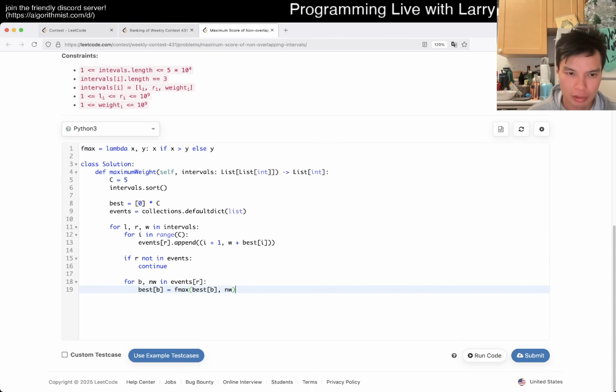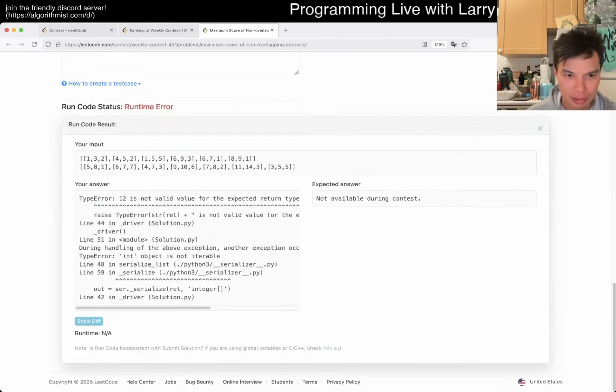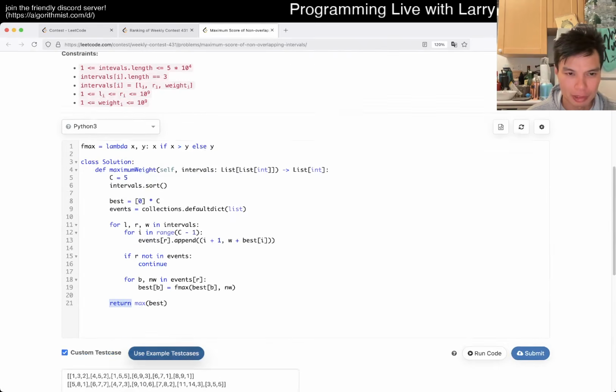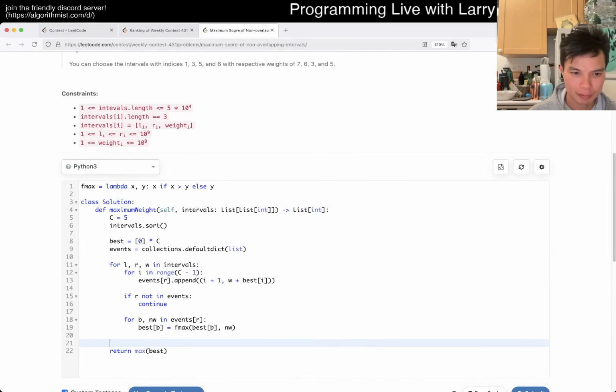I don't know why this is hard though. Okay, so then now return max of best. I guess if this is 5, then it goes up to 4, so actually technically C minus 1, right? And I guess that's it. I mean, this will give me a type error probably, but whatever.